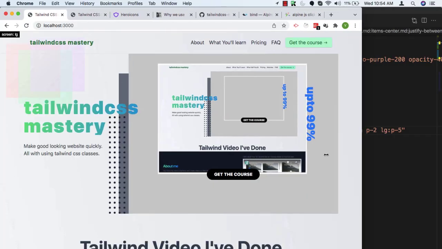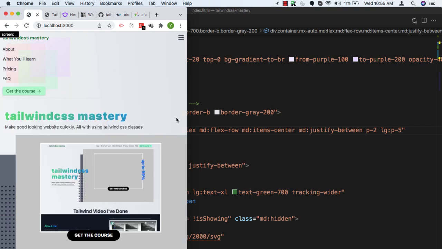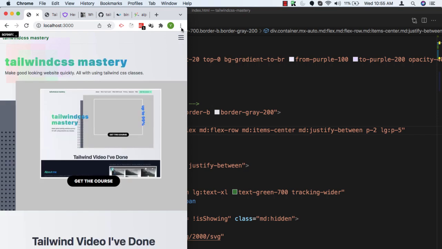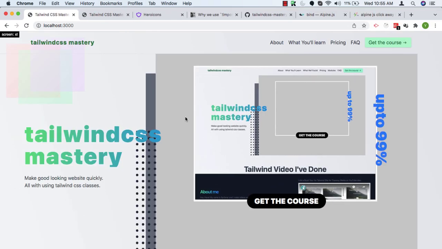And now if I make the screen smaller, now you can see we have achieved the design which we want. If I click on this, this will work, and if I click away, it will go away. Okay, so navigation will go away. So we have successfully created our navigation using Alpine.js, and if you want, or maybe in future I will create a separate course for Alpine.js.